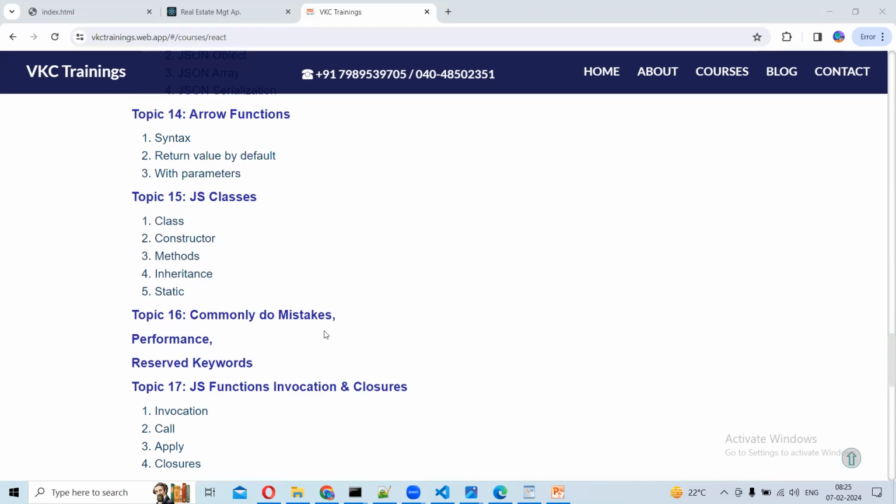Next, JavaScript follows partial object-oriented programming. Even the React library uses JavaScript. Correct? There is a concept of a class component, class constructor, inheritance, static. All these concepts are used by which concept? We are using a class component.